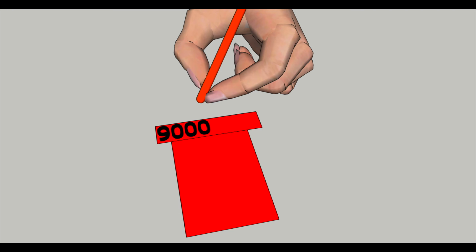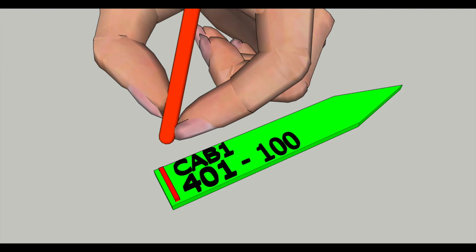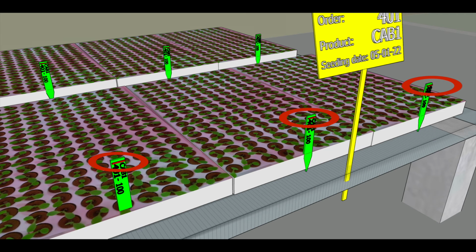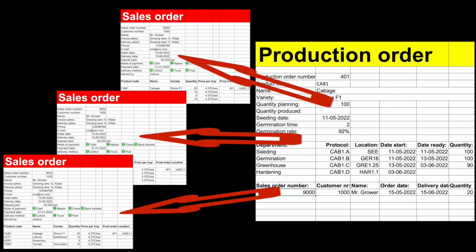A ticket of the sales order is created for the planning board. The ticket is added to the planning board on the day that the products need to be packed and transported. The labels on the trays that have been sold are marked with a stripe to indicate the reservation for a sales order. Now the sales order is fully connected to one or more production orders, and the production order is fully connected to one or more sales orders.